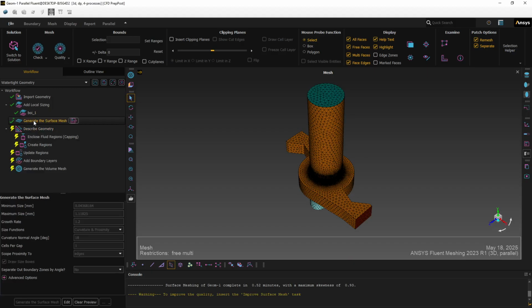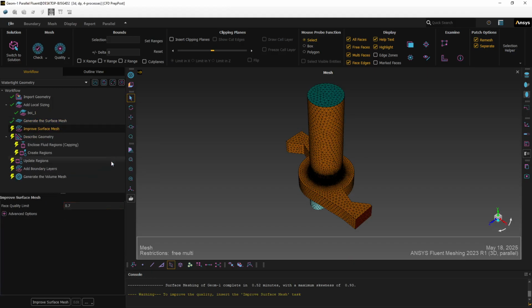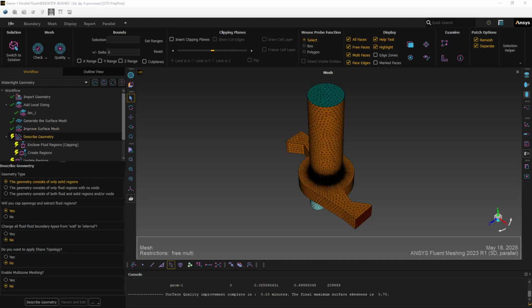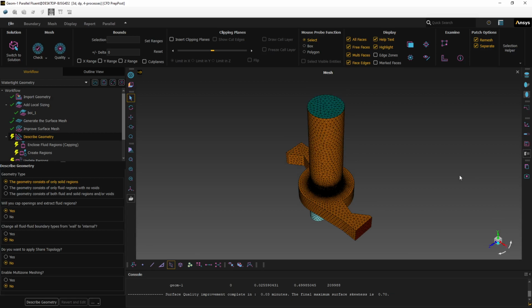We want to come back here and insert a task called Improve Surface Mesh with a new target value. Click Improve. And that has come back with an acceptable surface skewness, 0.7. We don't really need this title down here, so we'll toggle that off.